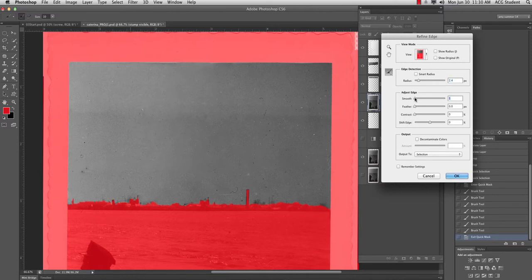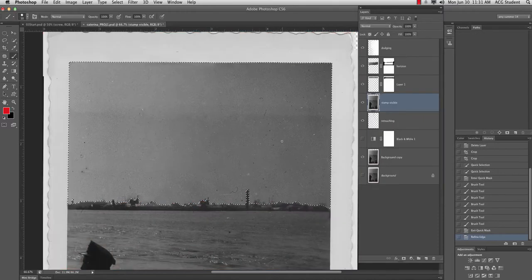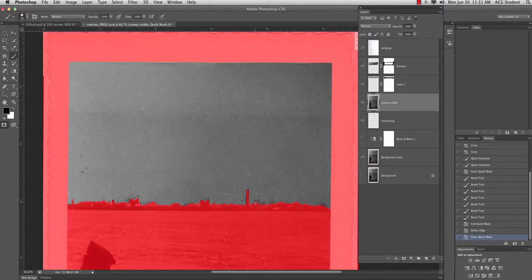Looks pretty good. We could smooth it out a little bit. I think feathering's not really what I want. Let me check. Play a little with the contrast. We could shift the edge in or out. Looks pretty good there. And then we can output it to that same selection. I'm going to hit OK. Press Q again to go in here and add a little bit of these trees. It's much easier to make selections where there are areas that are more properly defined.